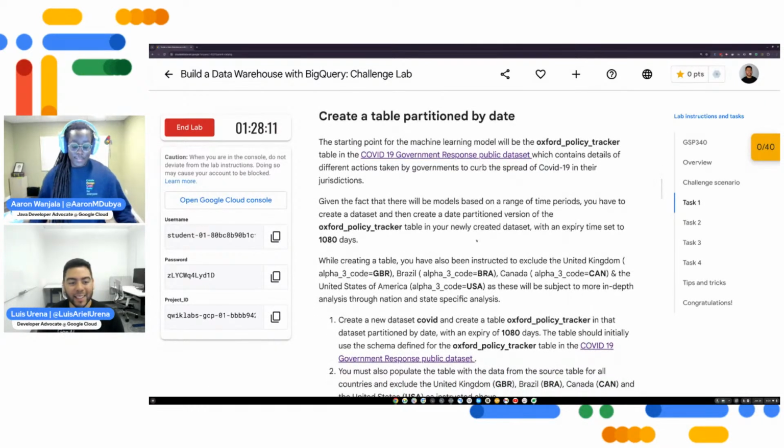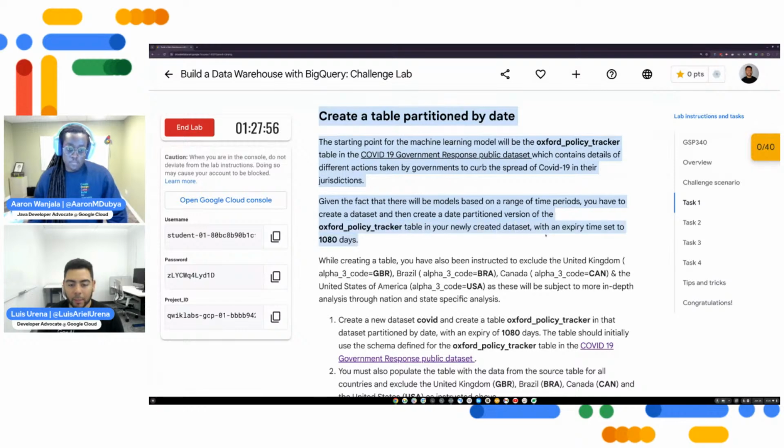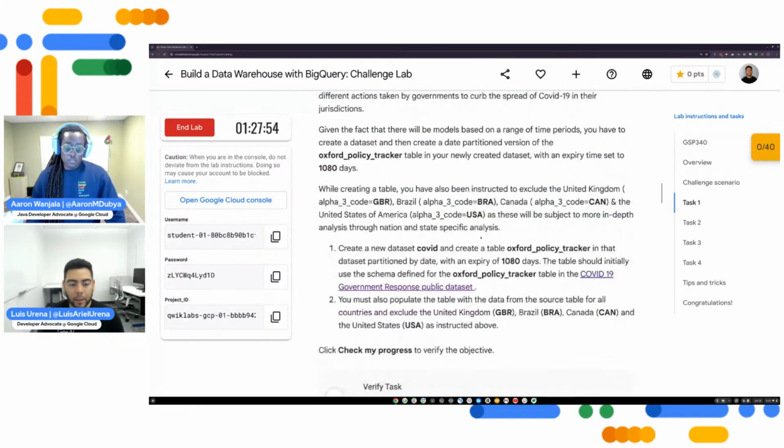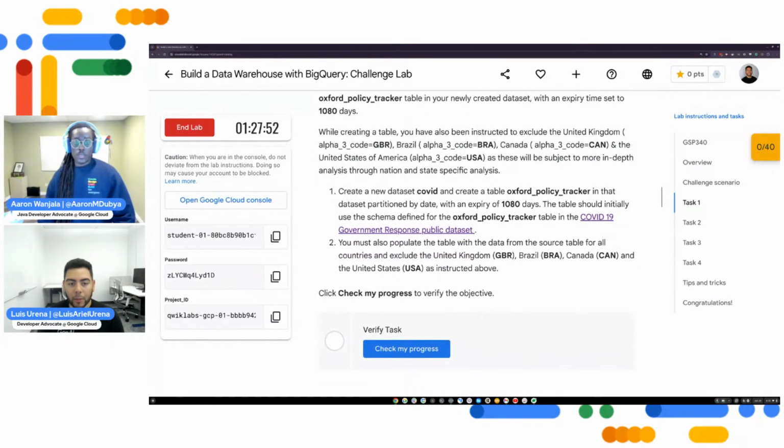That's right. So the starting point is the Oxford Policy Tracker, a public data set containing details of different actions. I have to create a data set. So that's one clue. And create a date partition version of the policy tracker table in my data set. Okay. And then I have some clues here.